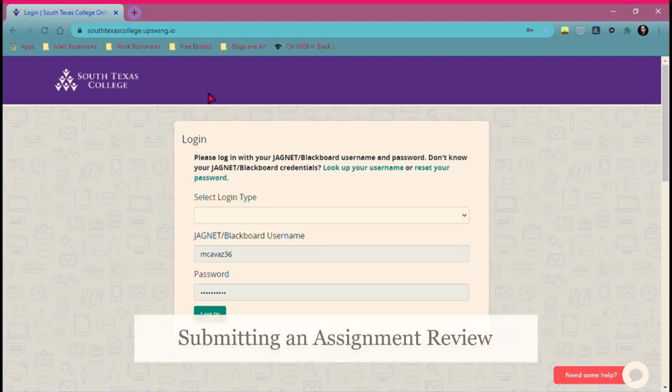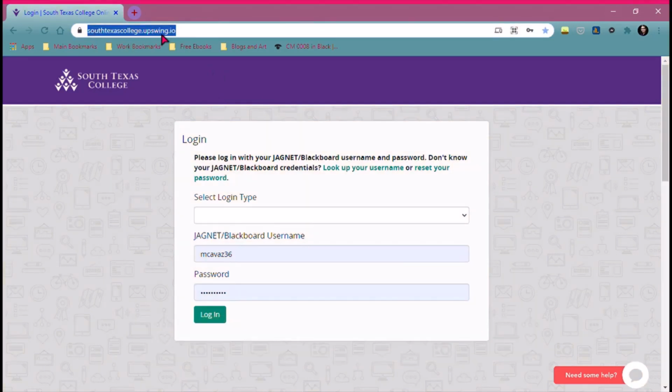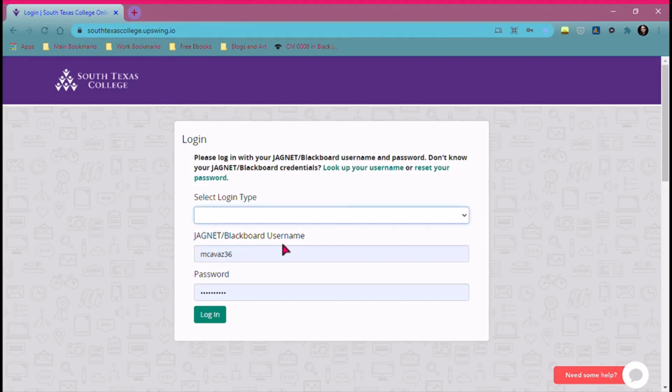To access Upswing, visit southtexascollege.upswing.io. Under Select Login Type, choose Student. Then, type in your JAGNet username and password in the following fields before clicking Login.